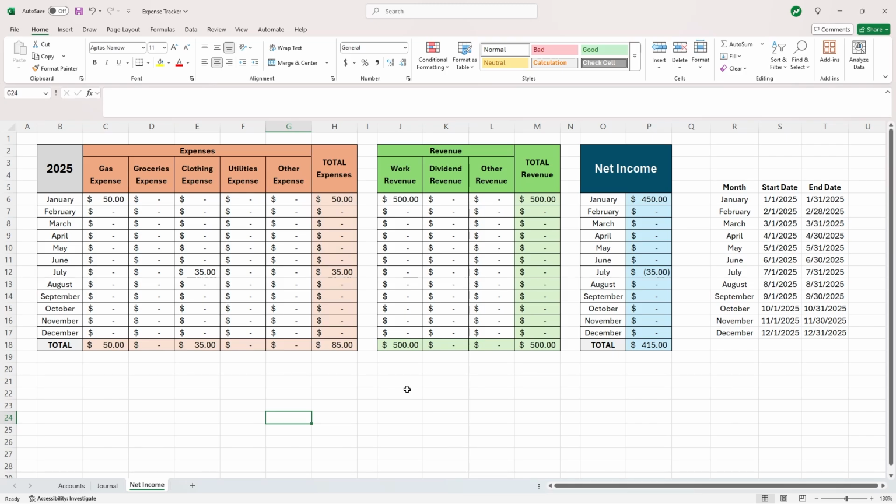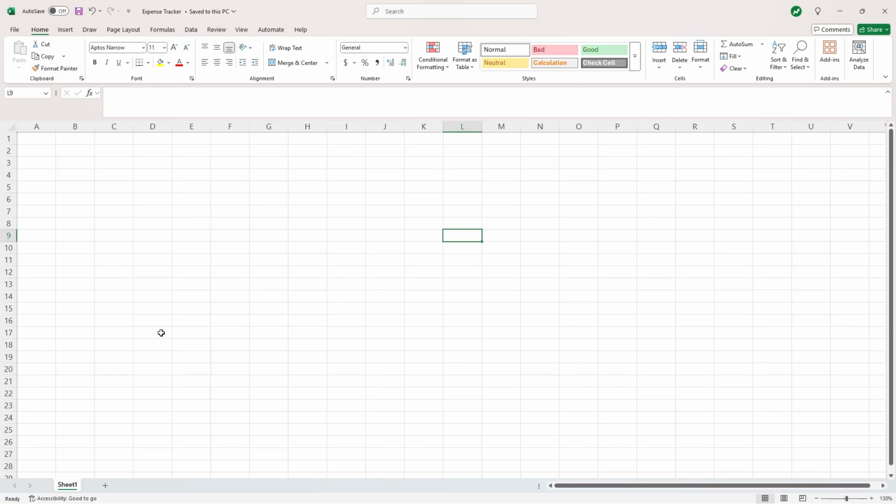Today, we're going to make an automated income and expense tracker that looks just like this. Let's get started with a fresh sheet. This blank sheet is going to have three tabs, and the first we're going to name the Accounts tab because this will have a list of all the different categories for revenue and expenses that we want to add.